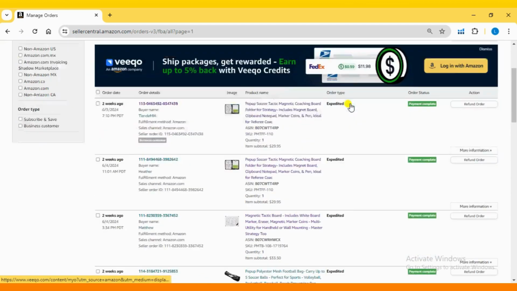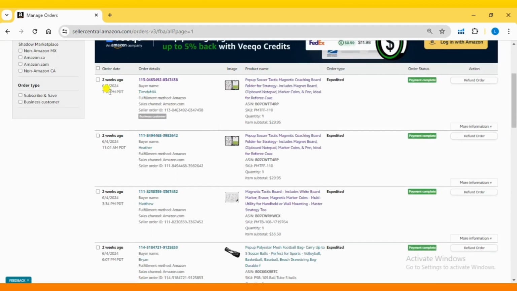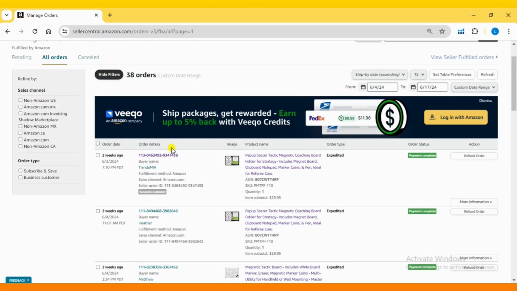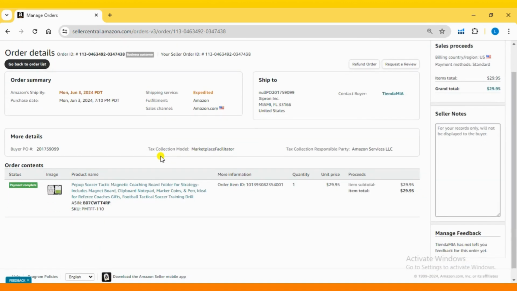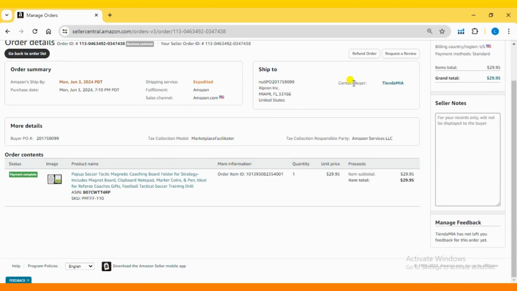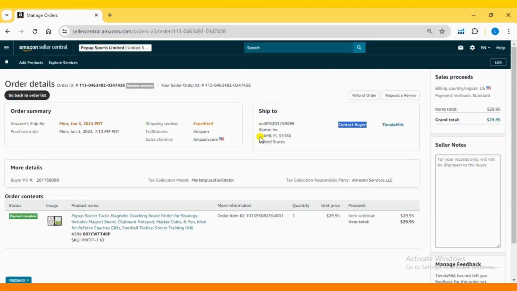On this page, you can view all the details such as the order date and time, order ID, product name and status. Click on the order ID to see further details about a specific order. Here you'll find the price, buyer details, and any available buyer notes. And that's how simple it is to check your FBA orders.